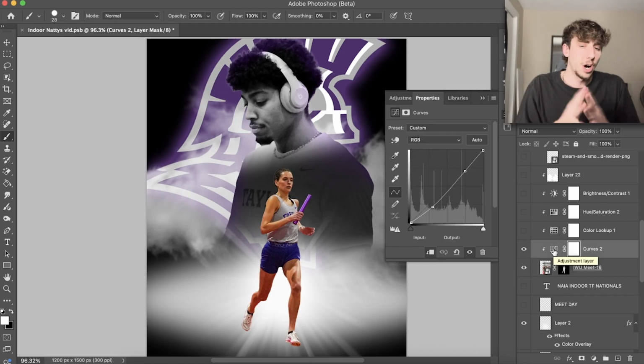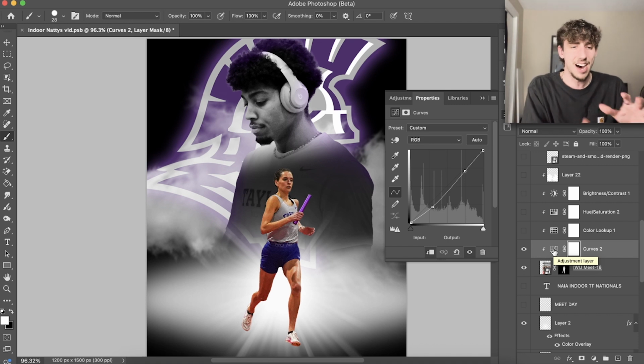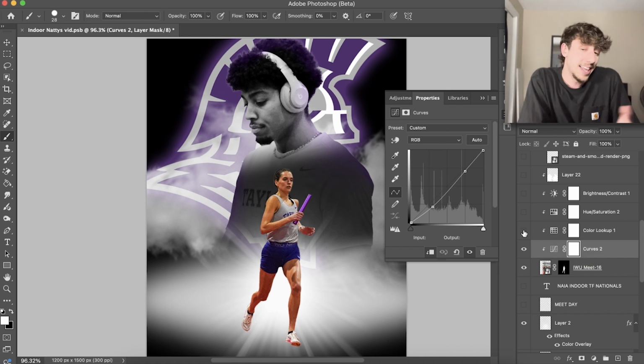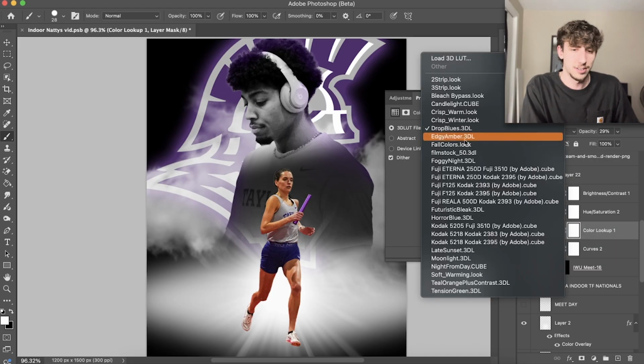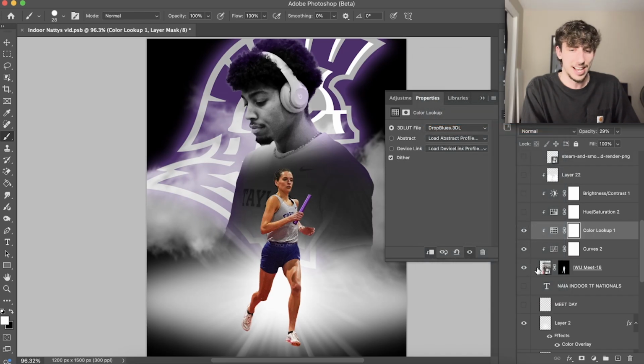All right, so we started with the curves adjustment to sort of just bring everything down to the same level. I don't know why, but I guess I added a color lookup. And these things are super fun. You can just kind of choose any of these. And this one I felt like it worked pretty well. It's at a pretty low opacity, so you can't really notice it, but it is a little bit more blue. It adds the temperature a little bit more blue.